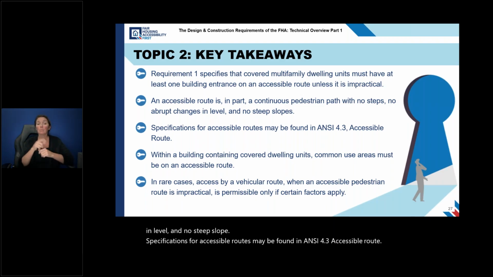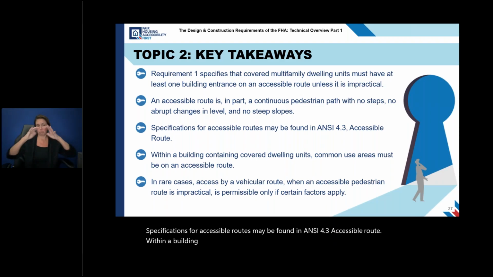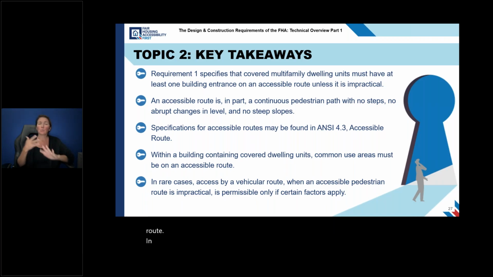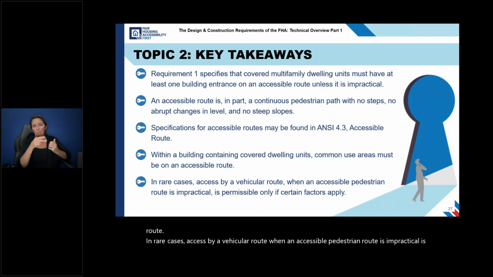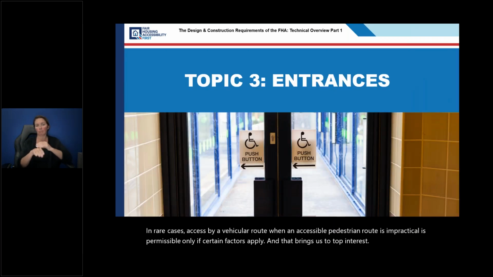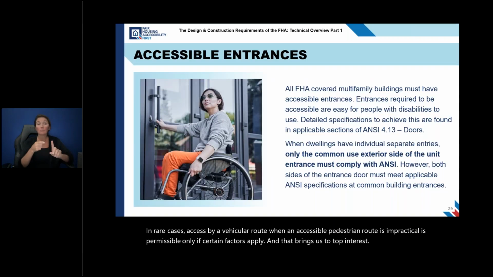Within a building containing covered dwelling units, common use areas must be on an accessible route. In rare cases, access by a vehicular route when an accessible pedestrian route is impractical is permissible only if certain factors apply. And that brings us to top entrances. And more specifically, accessible entrances.